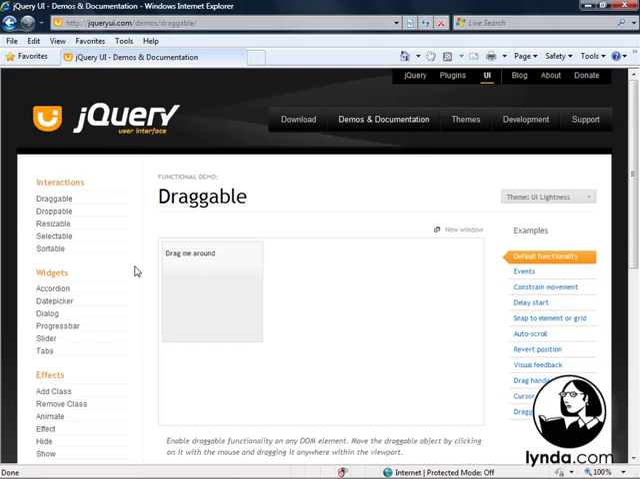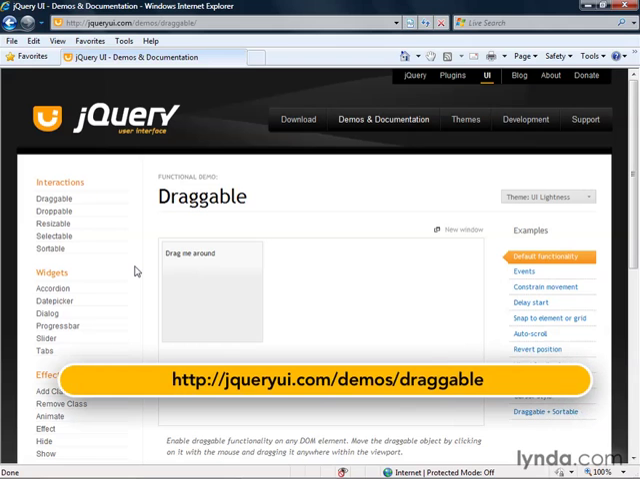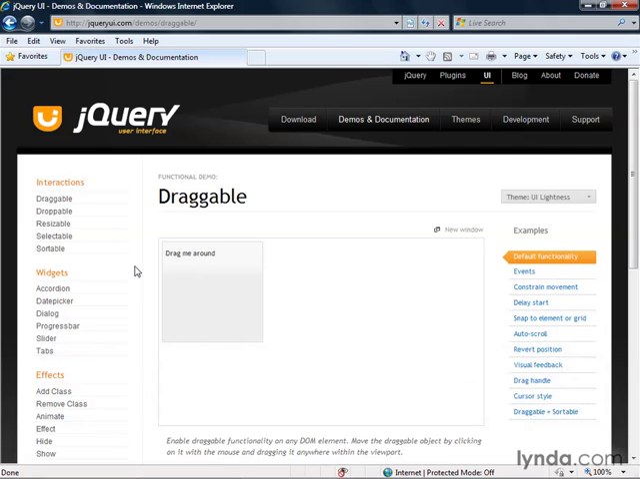Let's take a look at some of the interactions and effects that the jQuery UI library provides. I'm going to start off by taking a look at some of the interactions. Now, I'm not going to go through all of these because they're pretty exhaustive, but I'll show some of the more basic ones, and you can always go to the website and play with them yourself. So let's start off by looking at the draggable behavior.